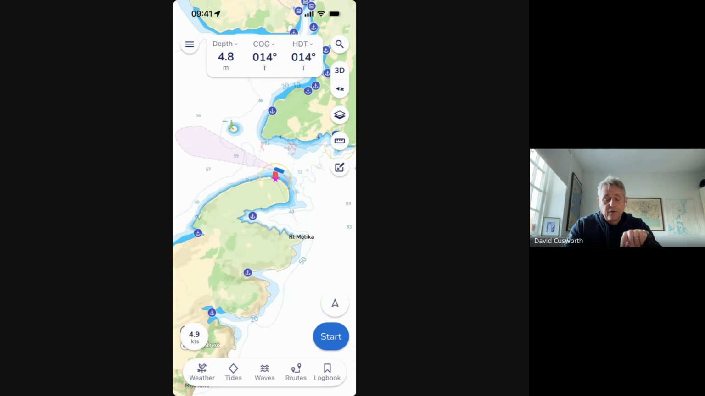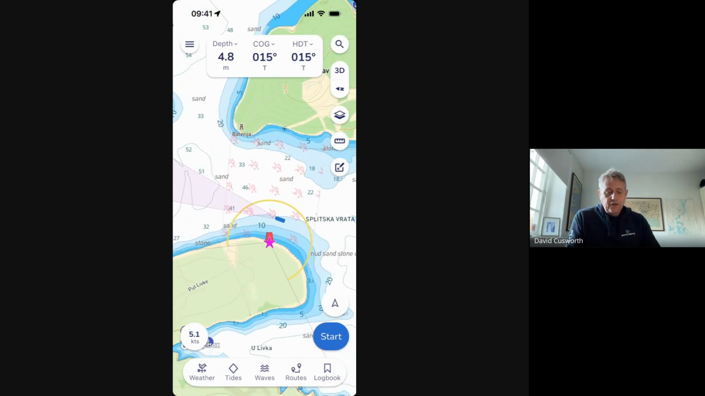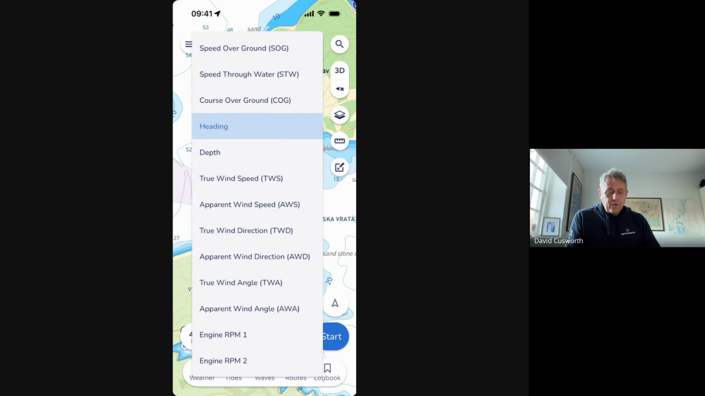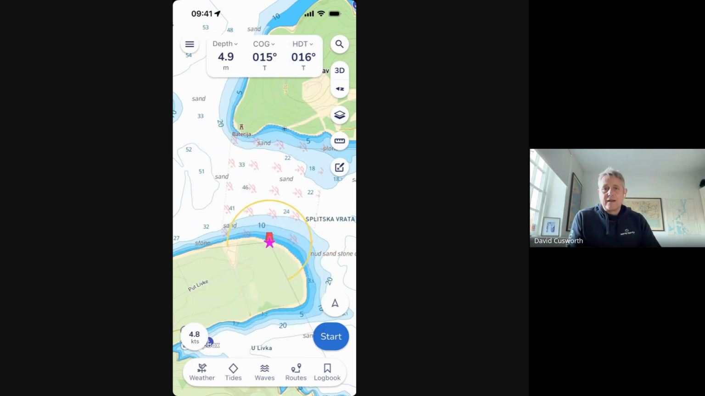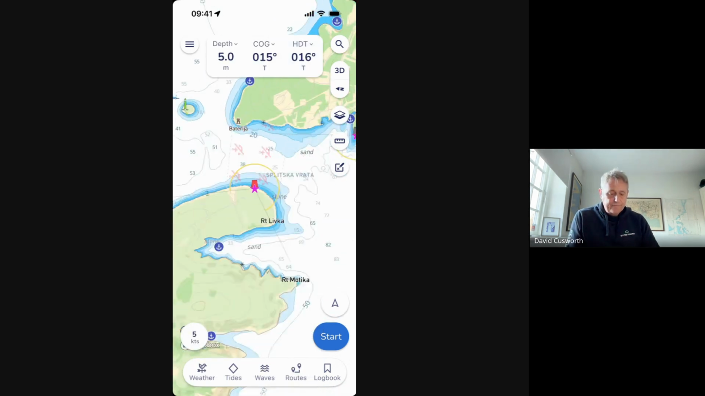Just to call out, the AIS that's inside the app is Internet AIS. So once you've downloaded a chart pack, if you're not connected, you're not going to see these AIS vessels. But if you have AIS on your boat and you've connected to NMEA, then you would see AIS pop up here. So you can see AIS in a slightly different way if you're offline in this area.